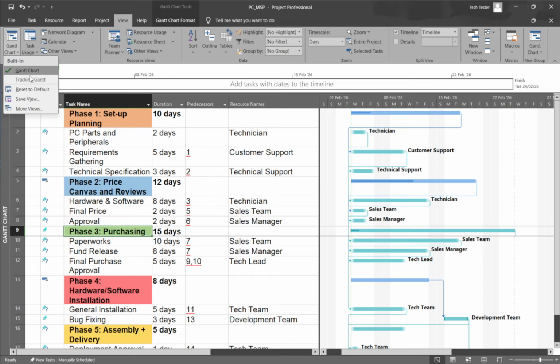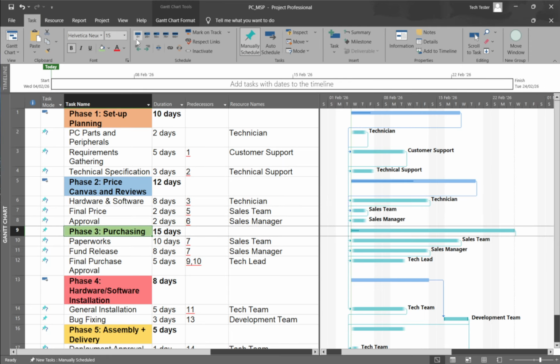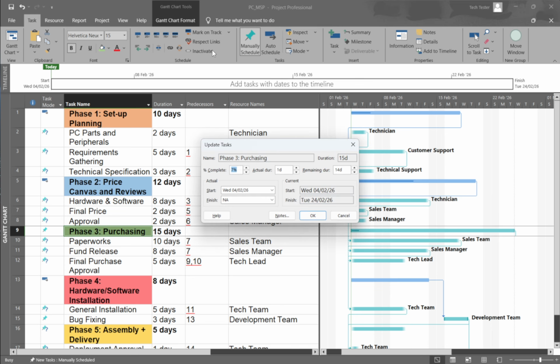Now go to the Task tab. In the Schedule group, click the small arrow next to Mark on Track and choose Update Tasks. This opens a dialog designed specifically for entering real-world dates. Under the Actual section, type the actual start date. If the task is finished, also type the actual finish date.